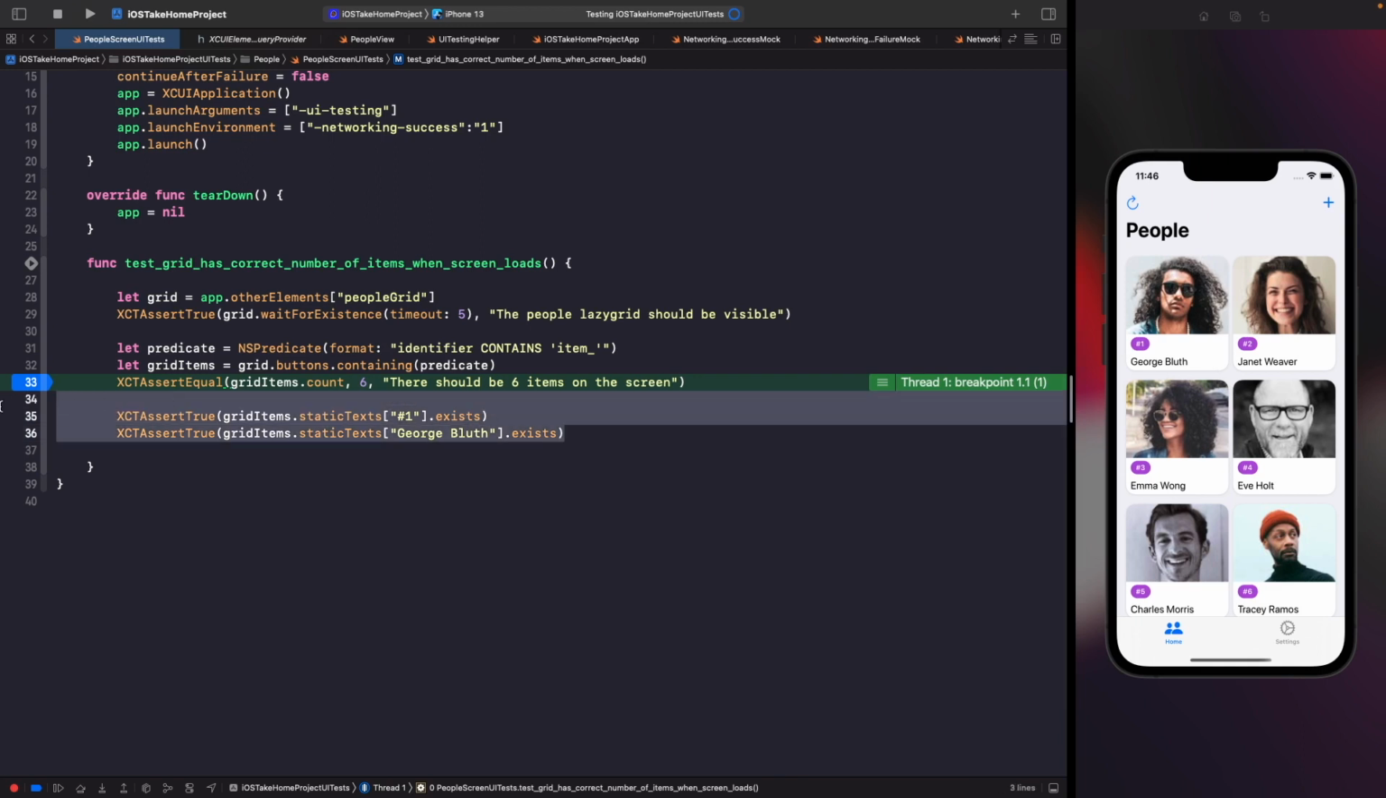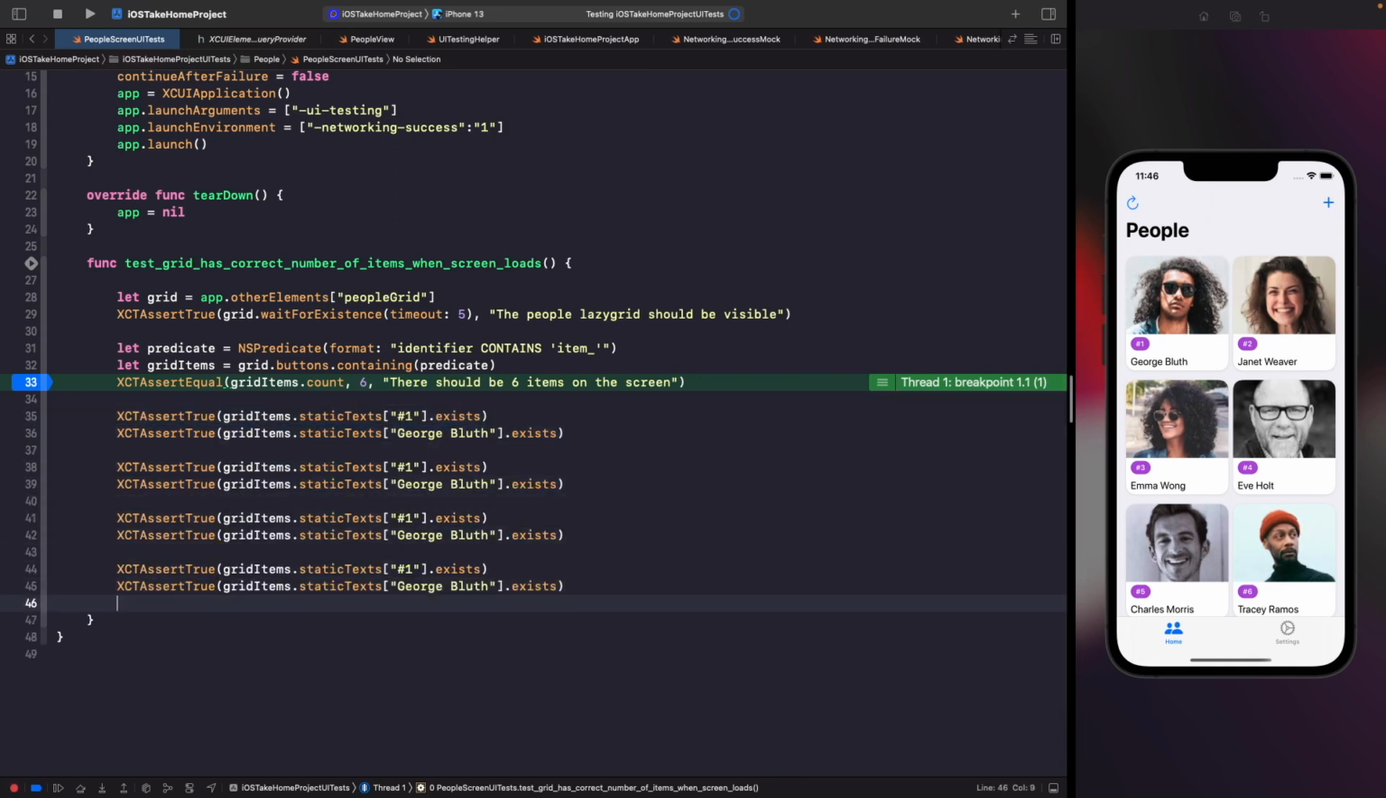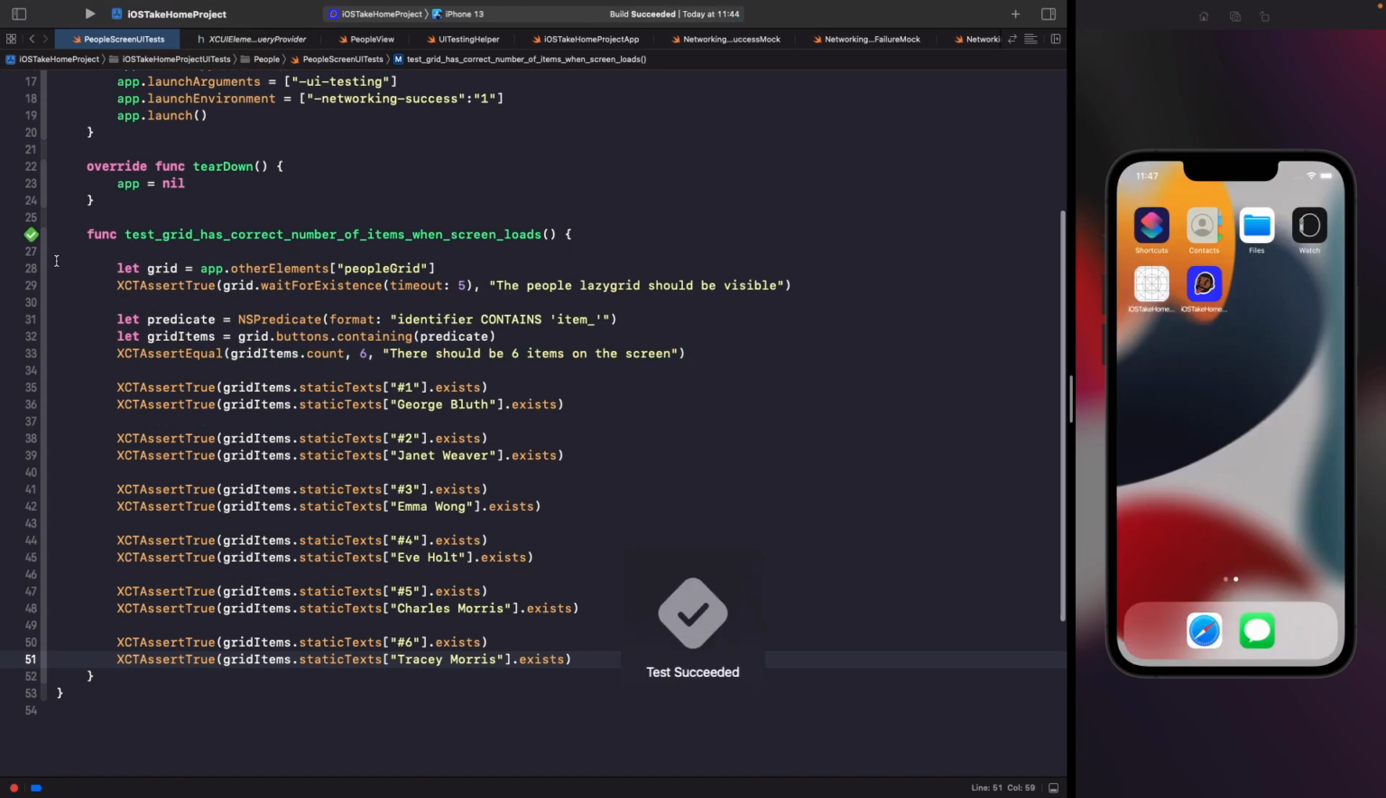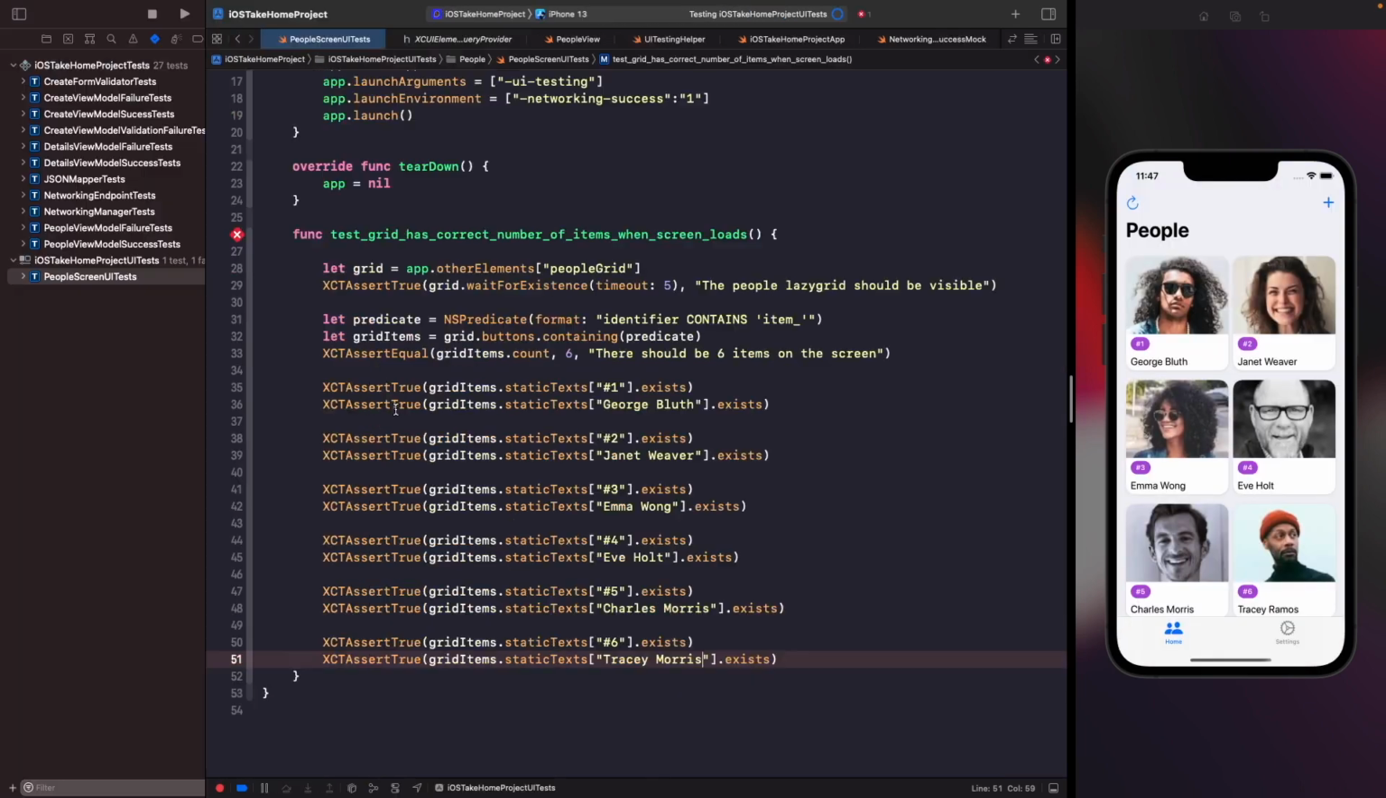Cool, sweet. So I'm hoping you're seeing where I'm going with this in terms of what I'm checking is on the screen. I'm just going to type the rest of this out pretty quickly, and then we'll run our test again. So now we've got all of our XCTAssertTrues to basically make sure that all our text is on the screen. So let's just take this out. And then this time we're going to run our test now like so.